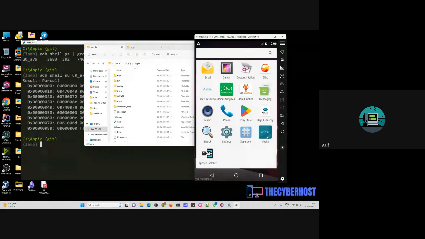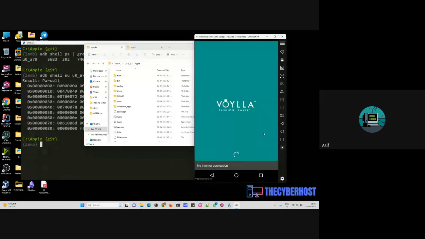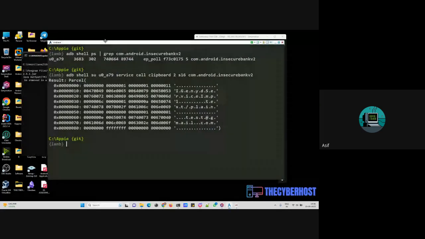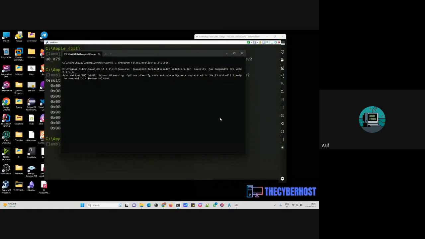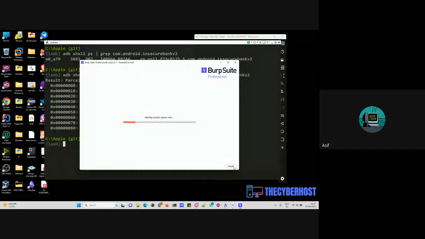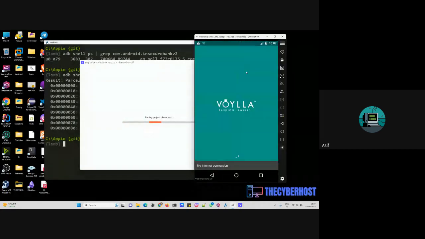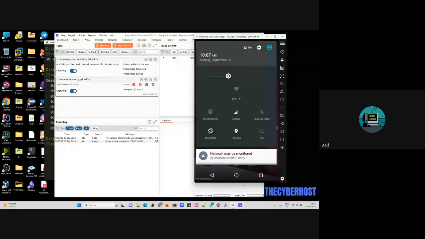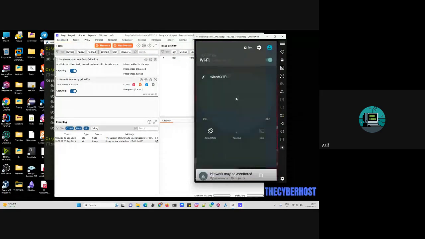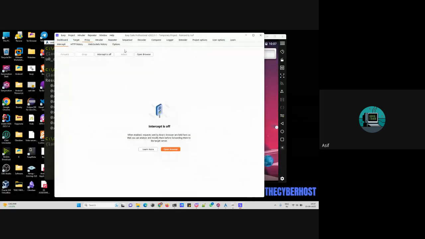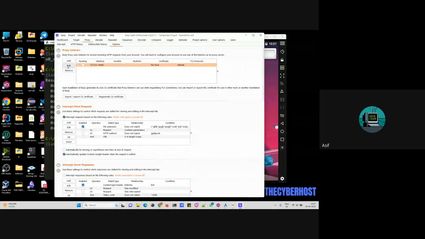Okay, so we'll be using this application. Let me first of all connect the internet. For that, I have to open my Burp Suite. I will be sharing the application. Don't worry about that. First of all, we need net. So let me connect and first set this up so we could get the traffic.